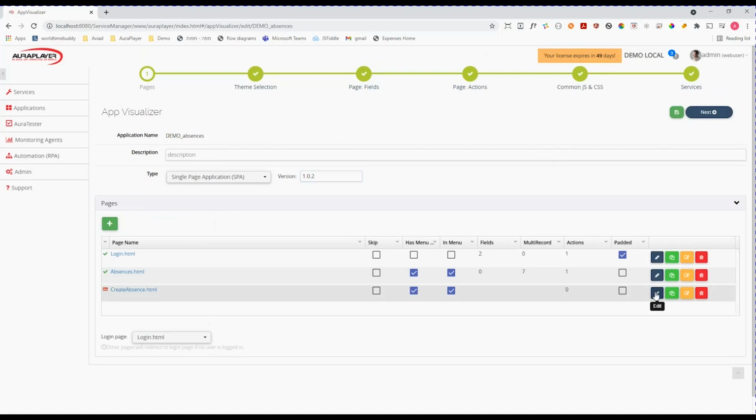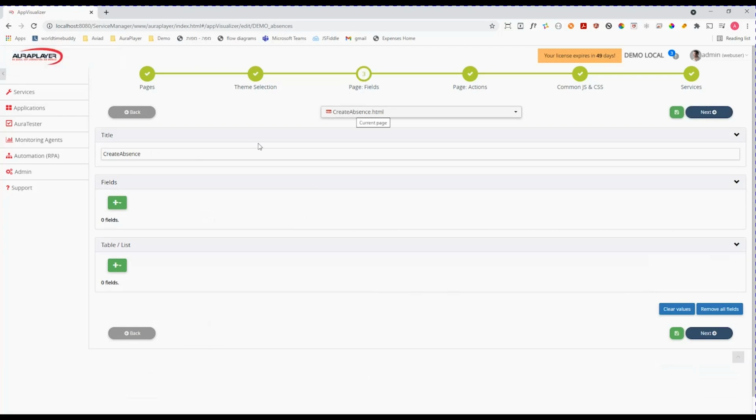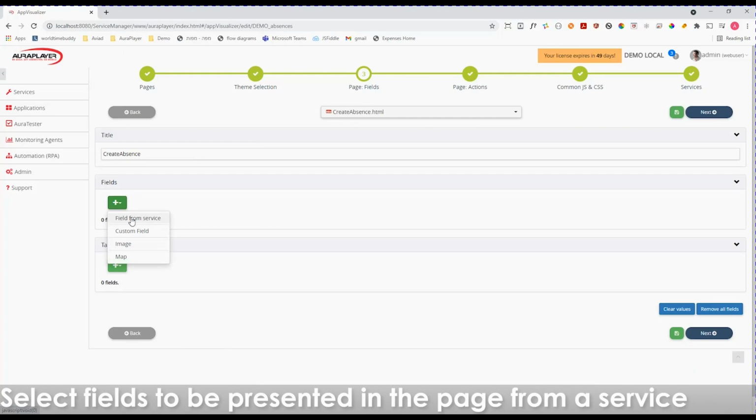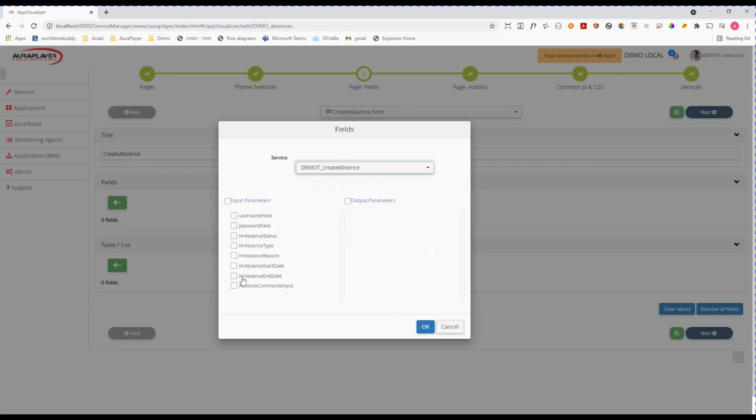And click on the edit icon here. This will get us straight to the third step of adding fields to this new page. And we will select the fields that are required for creating new absence. For that, we will take the fields from a service that already exists and called Create Absence. This will show us all the input fields.